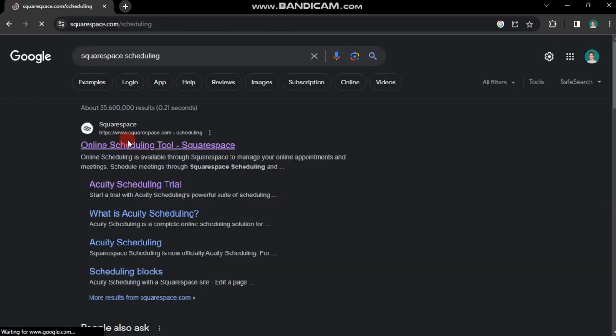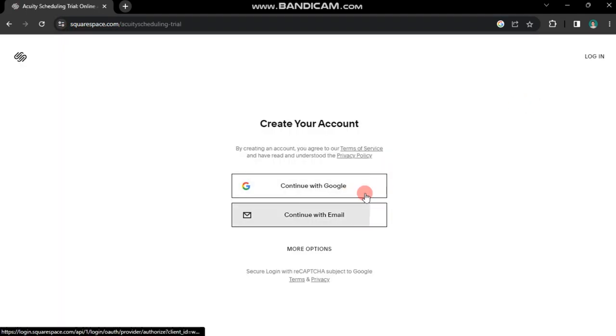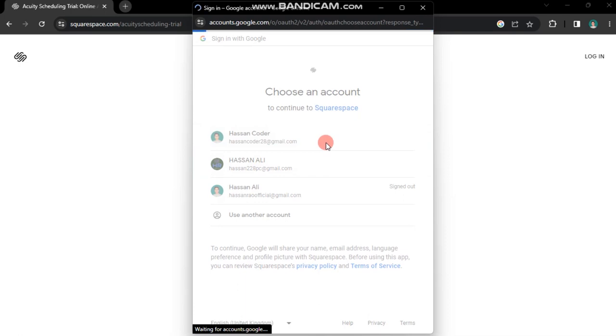On the next page, click on the first website or directly open this URL. Locate and click the Try Scheduling button. Here, you can either log in or create a new account. Squarespace will then configure and set up the dashboard for you.